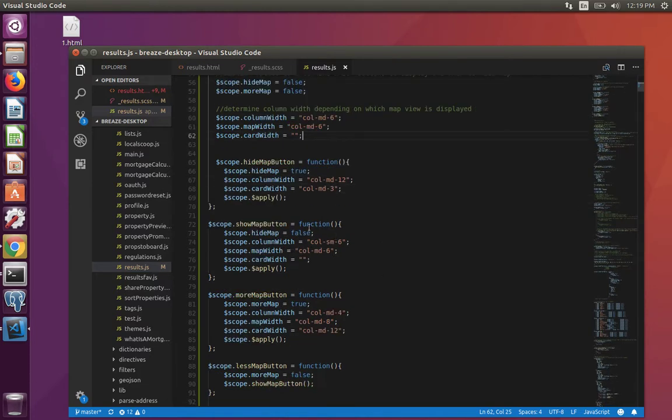When you click the hide map button, the more map and the hide map buttons will disappear, and we'll only have the show map button. So once we click the show map button, we'll set hide map to false, again showing the map again, and we'll have the more map and hide map buttons back. And then we set the column width, the map width, and the card width back to default values.